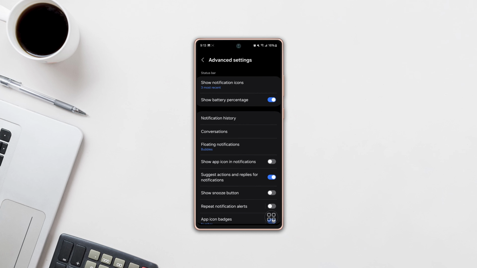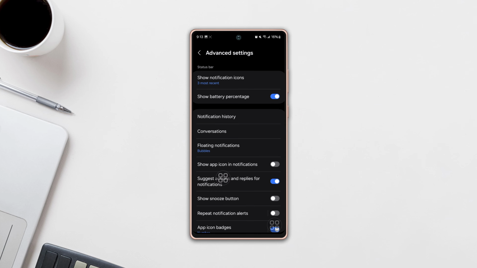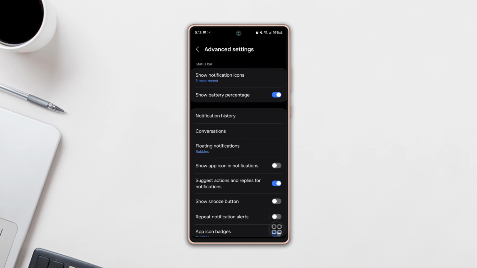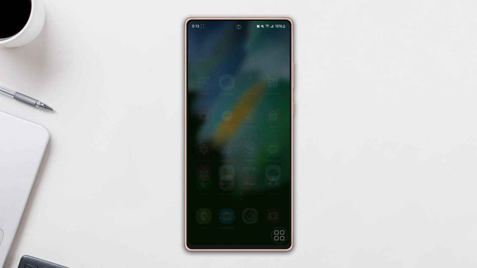Here is how to turn on floating notification on Samsung phone. Do you want to chat or check messages without switching or opening the apps on your Samsung phone? So without any further delay, let's move on.